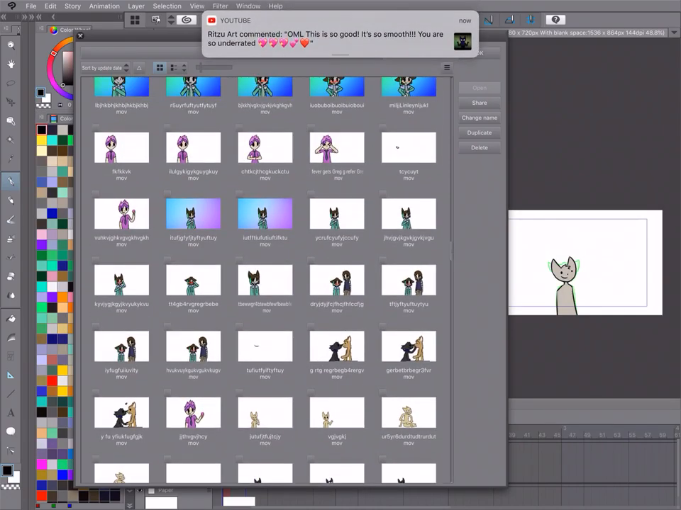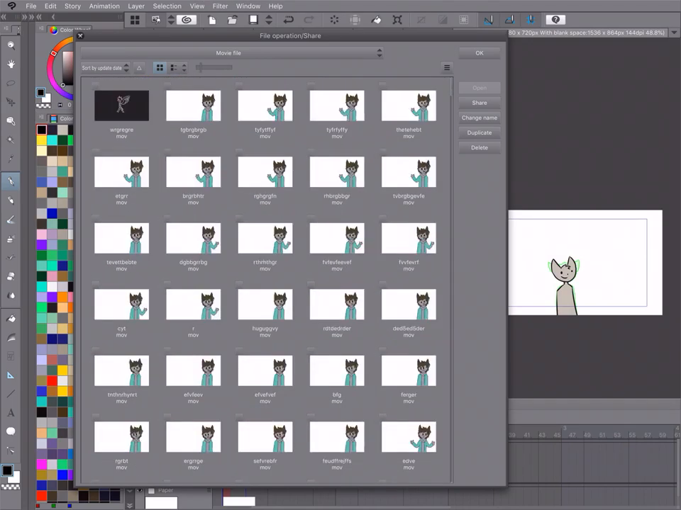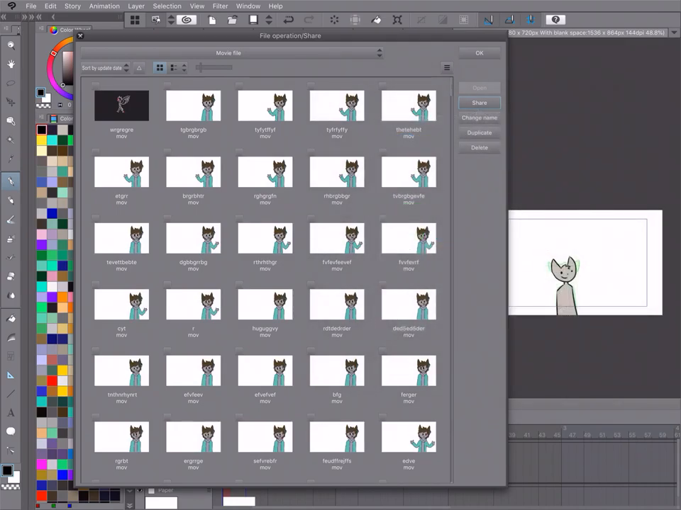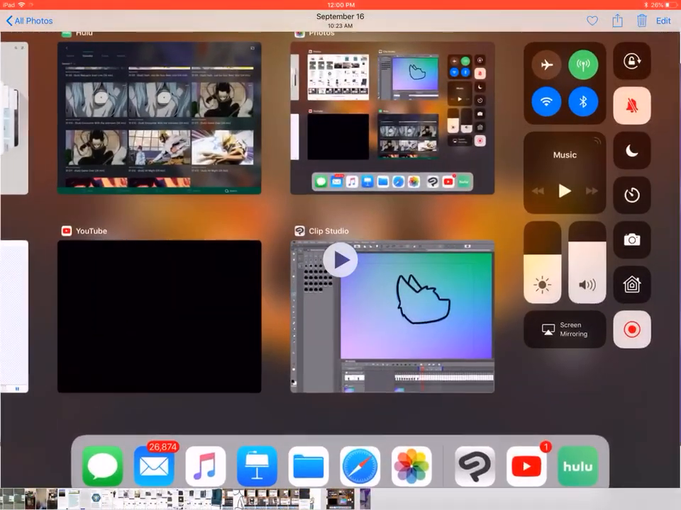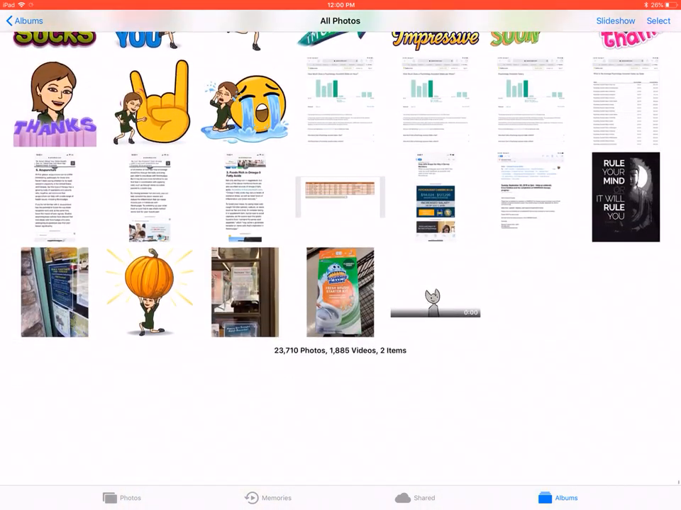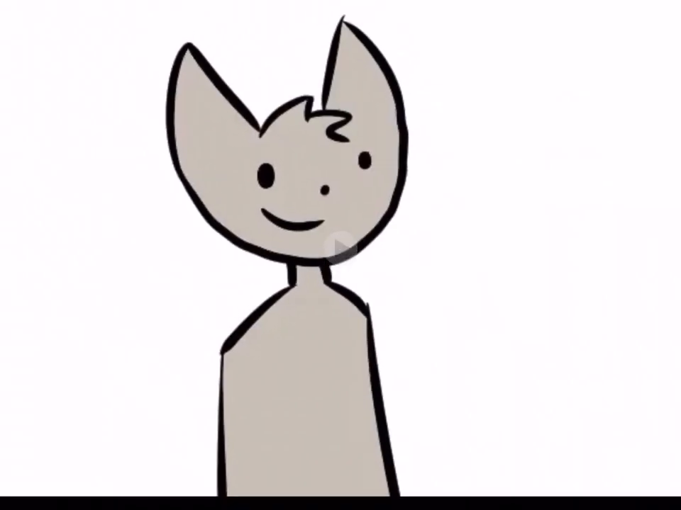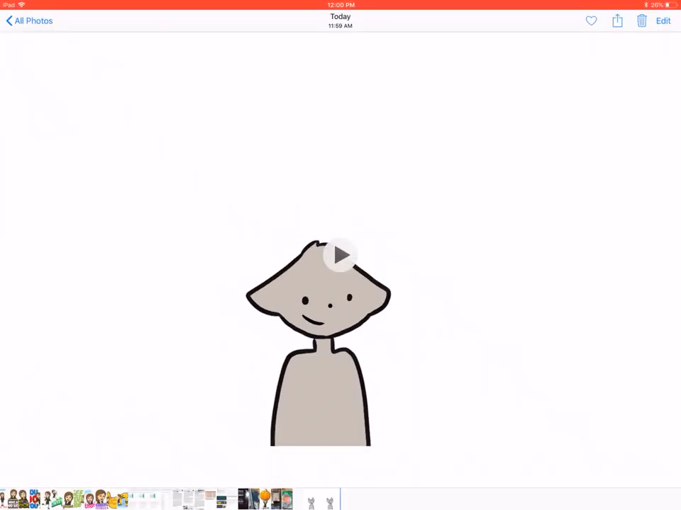Oh. Okay, someone commented. Cool. Yeah, so once I want to share it, I press share, save video, and then once I'm done with all that, I get out of Clip Studio Paint. Yeah, so once I'm here, you will have it in your photo album. You can press it, boom, boom, boom. So yeah, it's pretty much good.